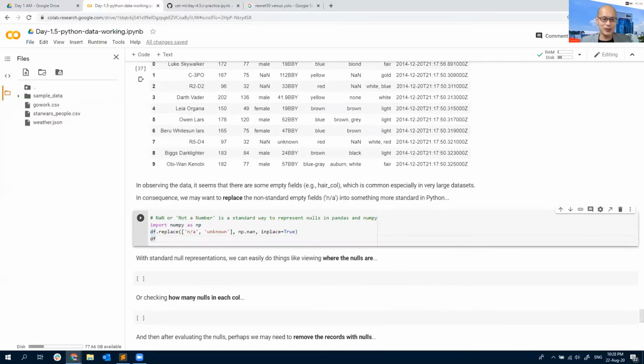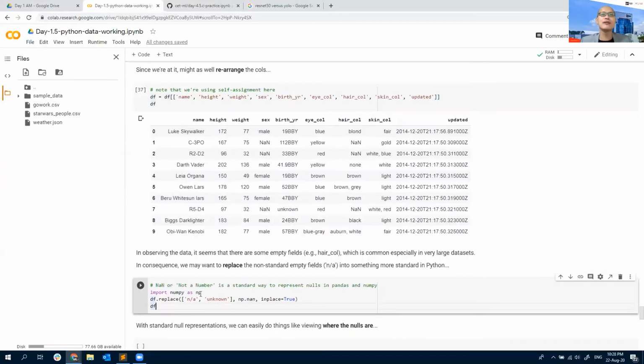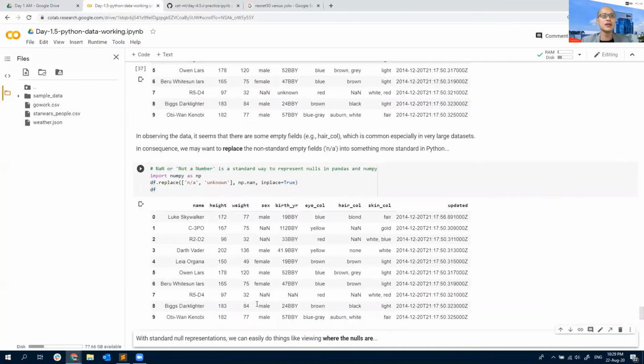So the first thing we're going to do is replace all the NAs, unknowns, with no numbers. Do we have any here? Let me see. Do you have any unknowns here or NA? We have one unknown here. Yeah, so I'm going to replace this. What is this unknown? Birth year of R5D4. So you can tell that now instead of being unknown, it's now NaN.